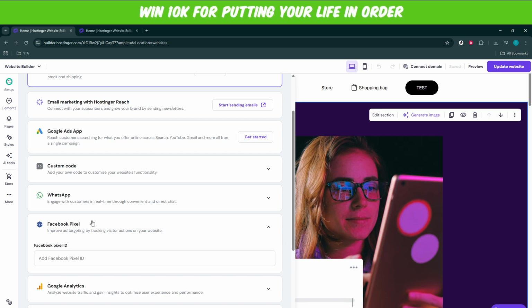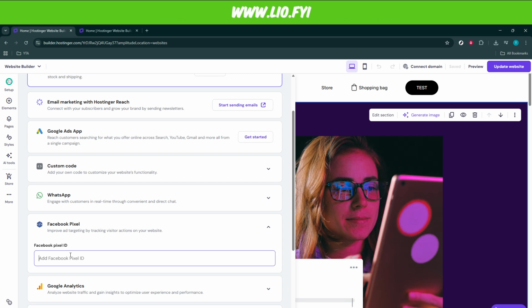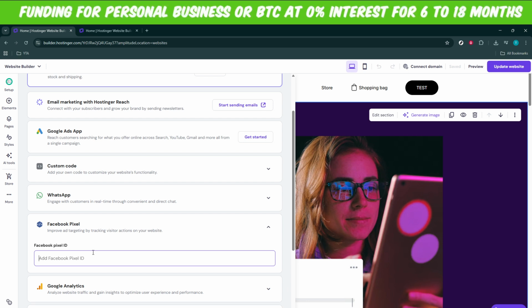This takes you to the section where you will either find fields or buttons to input your Facebook Pixel ID. If you haven't already created a Facebook Pixel, make sure to do that on Facebook's Business Manager. The Pixel ID is a unique string of numbers assigned to your Facebook Pixel, and it enables Facebook to recognize events on your web page.